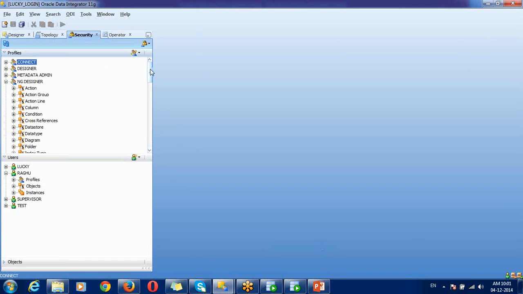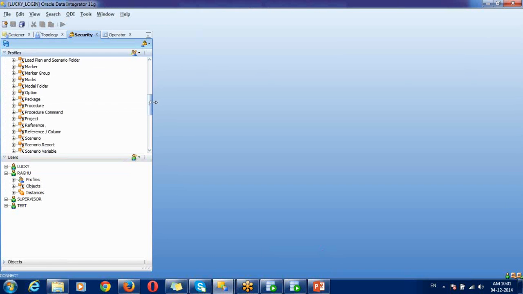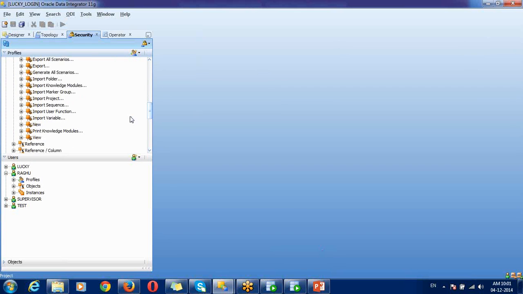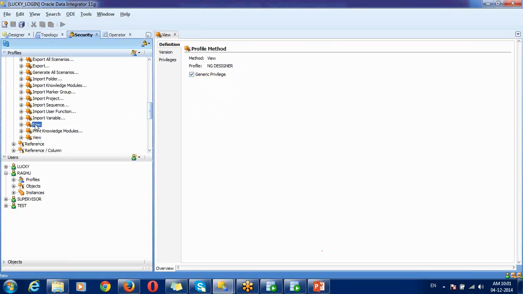This profile, we assigned only two privileges on project, only new and view. See, new also has it, view also has it. And we assigned one more profile called connect. Connect is a basic profile, required to connect to your repository. So this is called security.